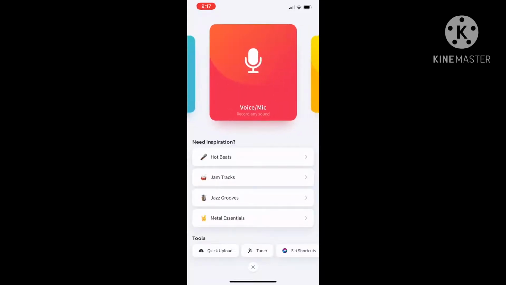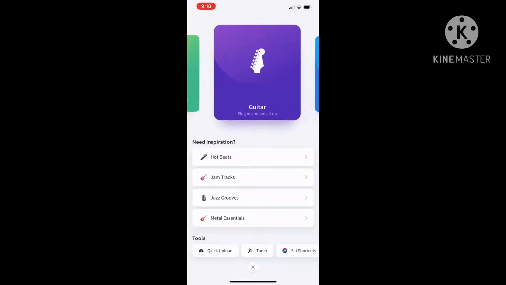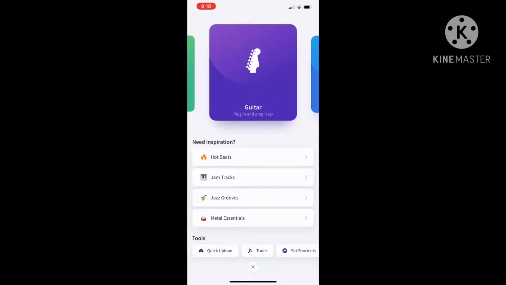You have the voice mic. In the looper, you can pack a beat and loop. The MIDI instruments have over 200 sounds, and the guitar is where you can plug in and amp it up, and the bass is where you can get that rhythm out.